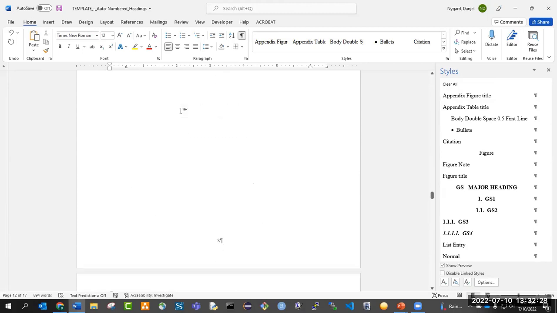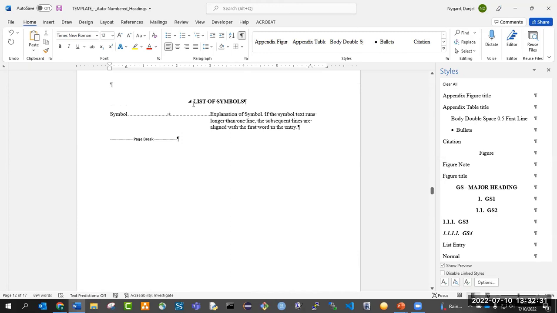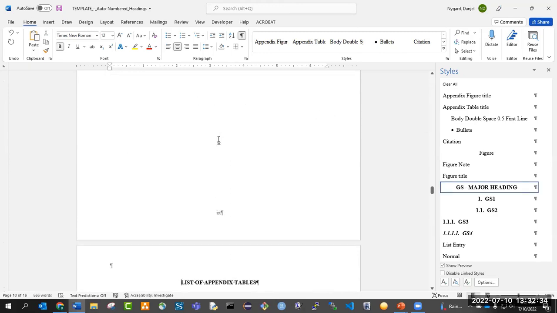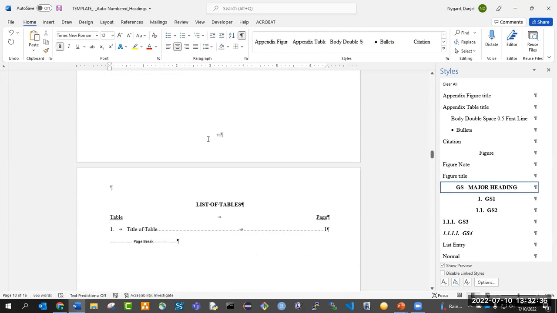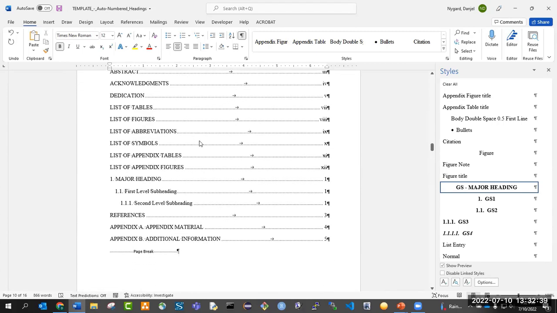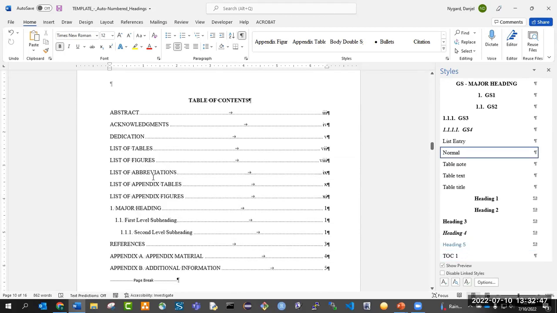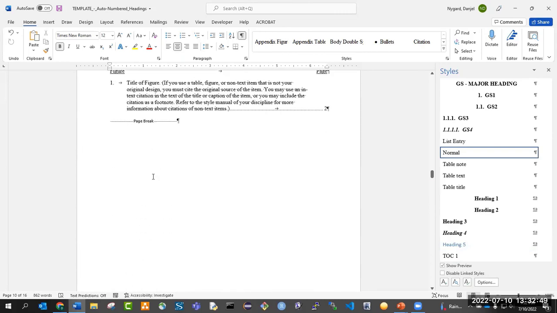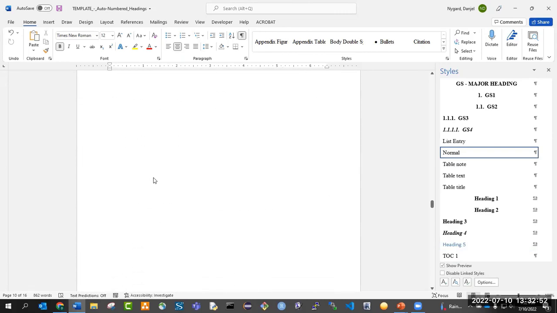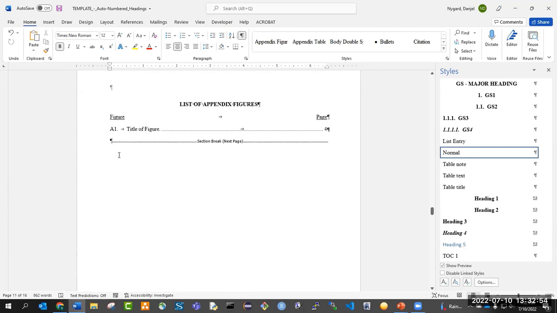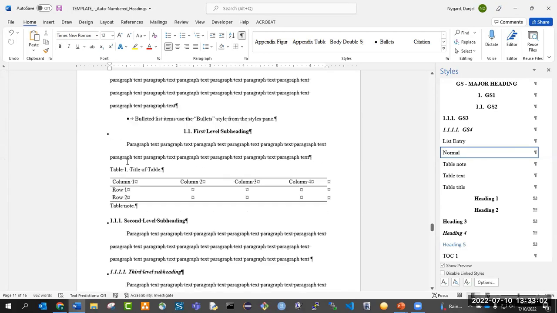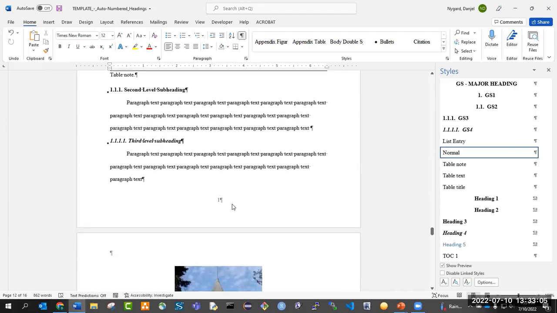Now let's say we don't need a list of symbols. If we go back to the table of contents, I'm going to right click, update, and it's going to work just like we went over in the previous parts of this course. Notice at the very end of the approval page, we're going to have our section break. And that section break is going to allow our page numbering to change.